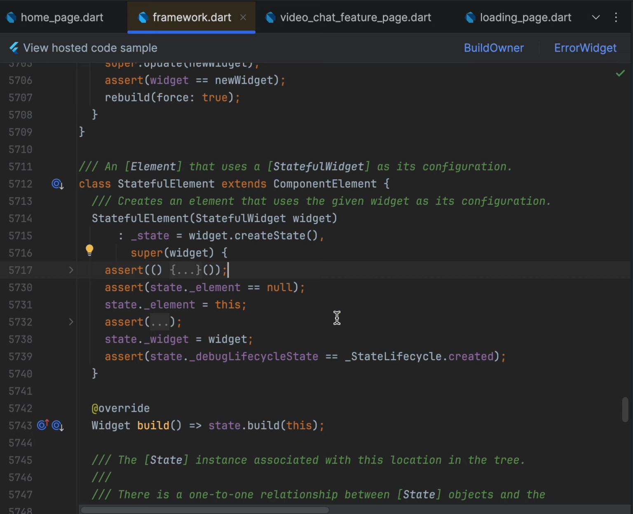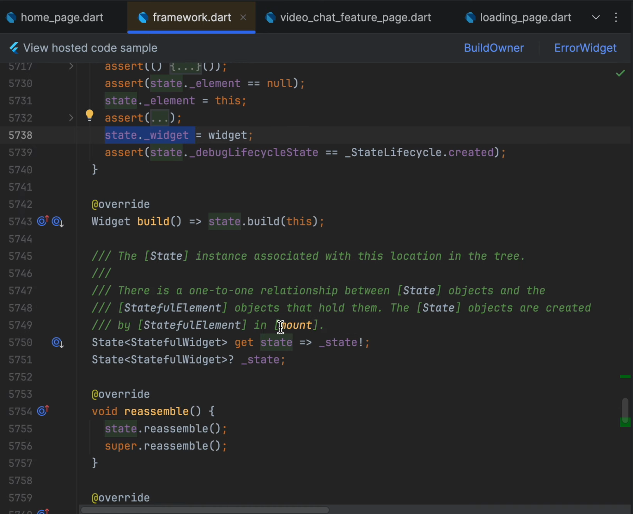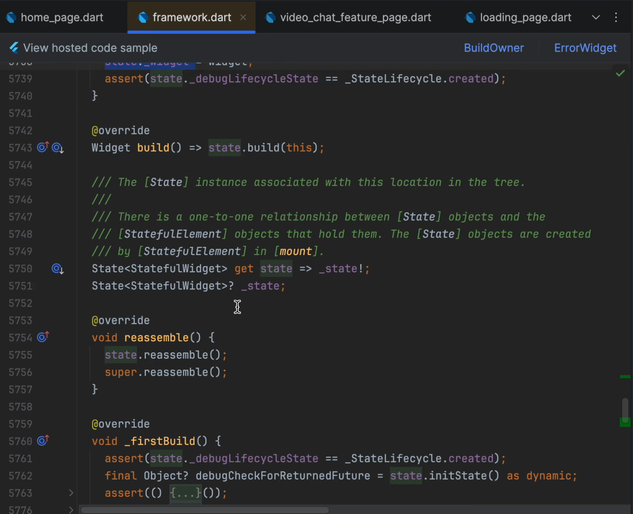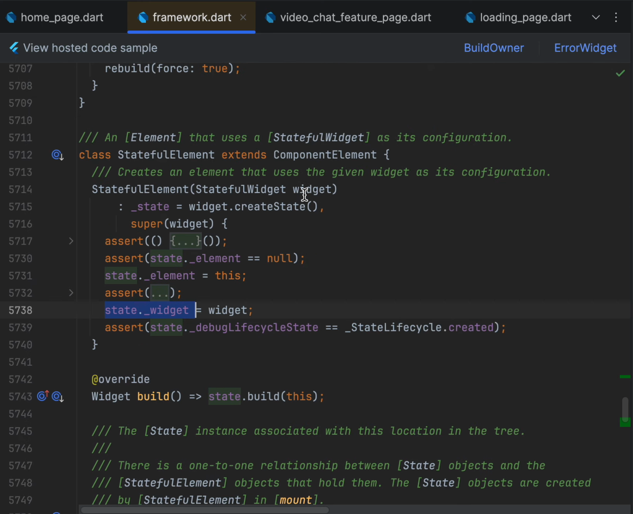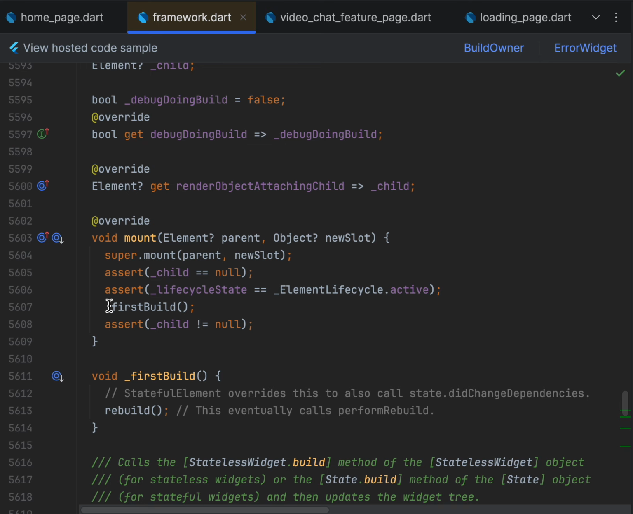It's inside the element tree that it registers, and this means the stateful element, which is the build context there. Yeah, we will set the element inside the state, inside the widget. We will set it here, and that's all. There are no very bad things. But only after that, when we go inside the component element, as I said, the mount method will be called. The mount method will call the first build.